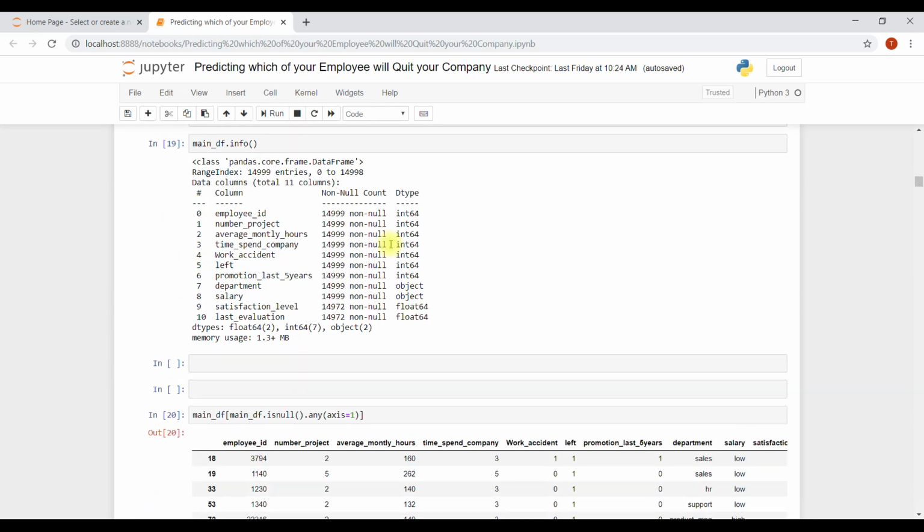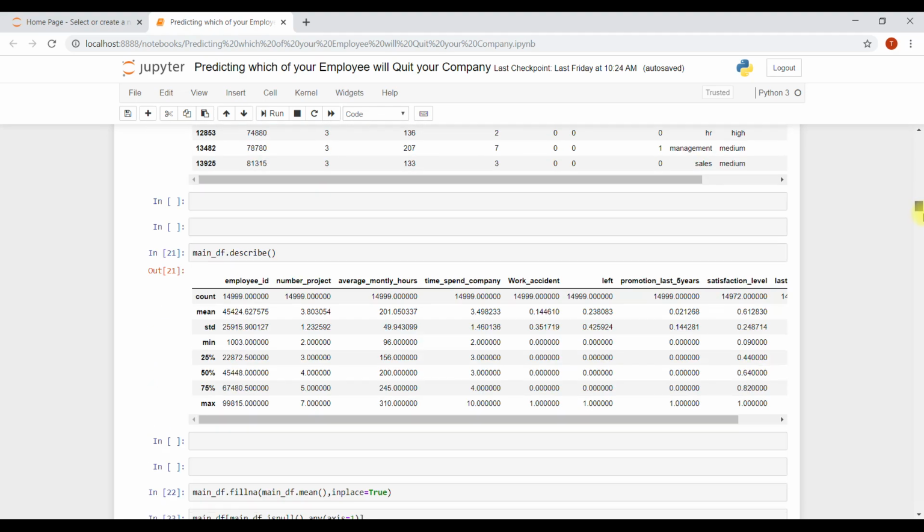Then again we're going to do some numerical analysis. Here we will find some null values. 14,999 are non-null, meaning they don't contain any null value, but in satisfaction level and last evaluation, 14,972 have non-null values out of 14,999 total rows, and the remaining 27 have null values. We're going to deal with that too, how to deal with null values.